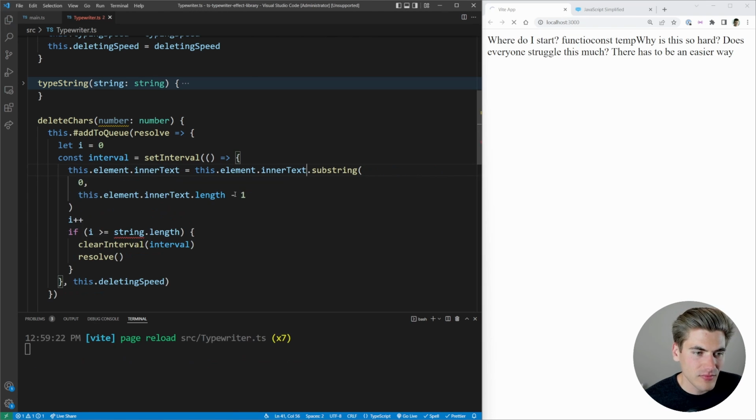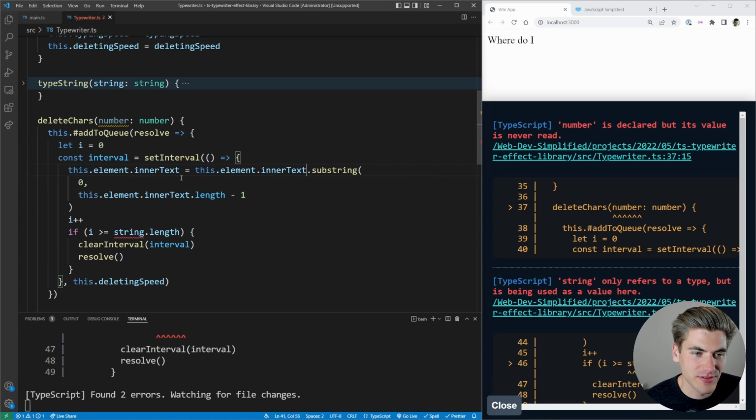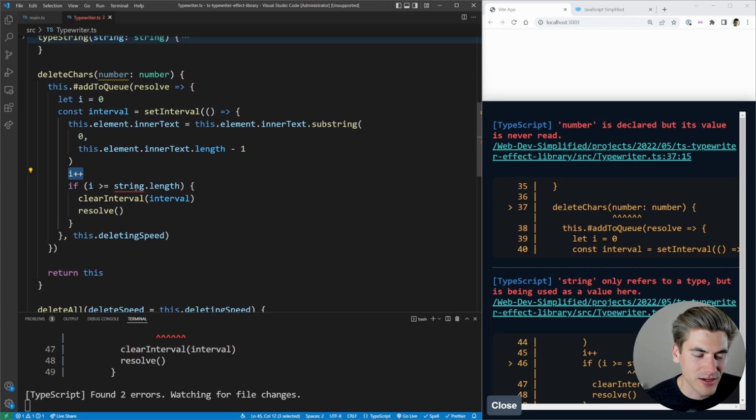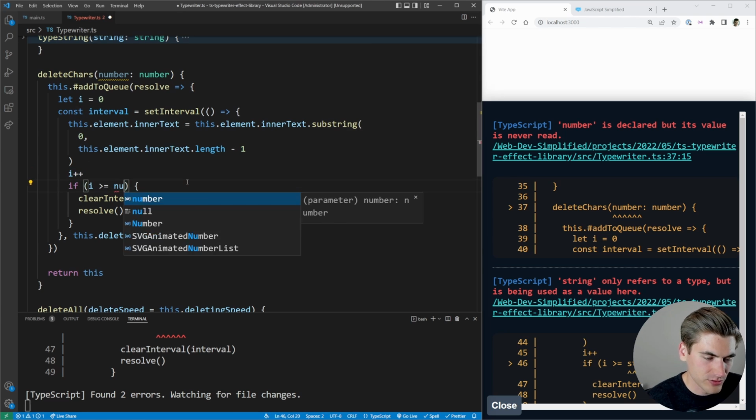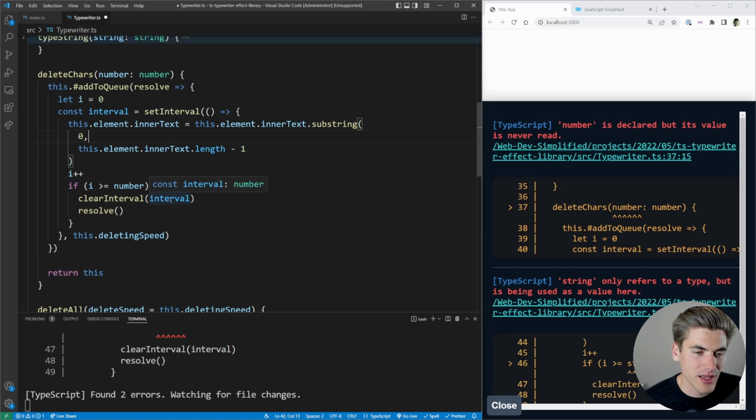Okay. So what I've done here essentially is I've said, we're not doing any looping. We're just taking our current innerText, removing the last character from it, and then adding it back on. That's what we're doing inside of our setInterval. And then we're going to be adding 1 to i every single time. And then if i is greater than or equal to our number, then we want to end this loop. That should be all we need to do.